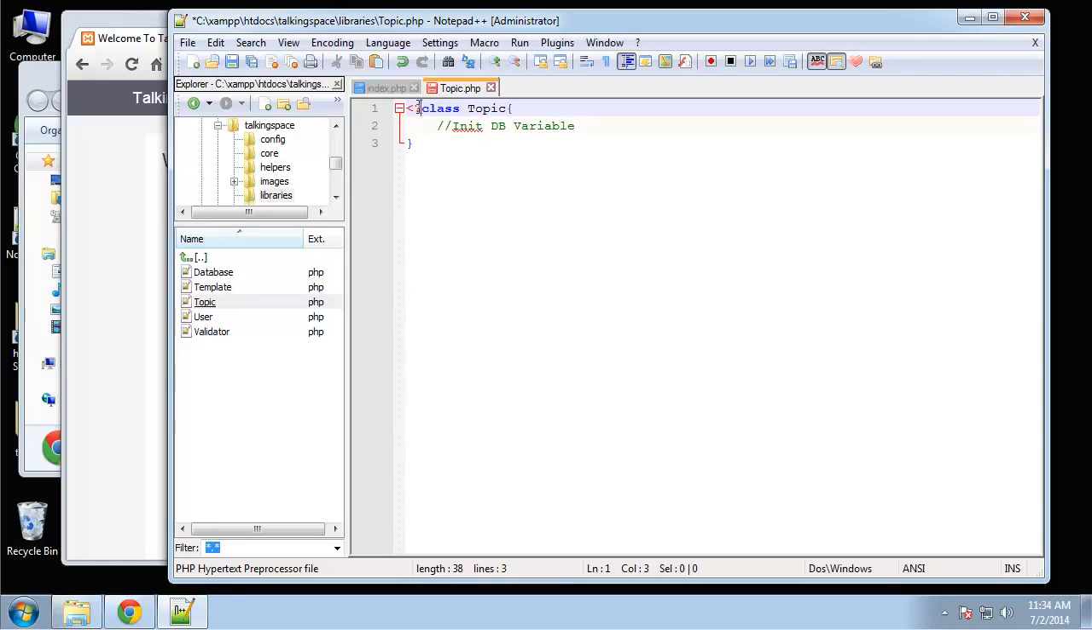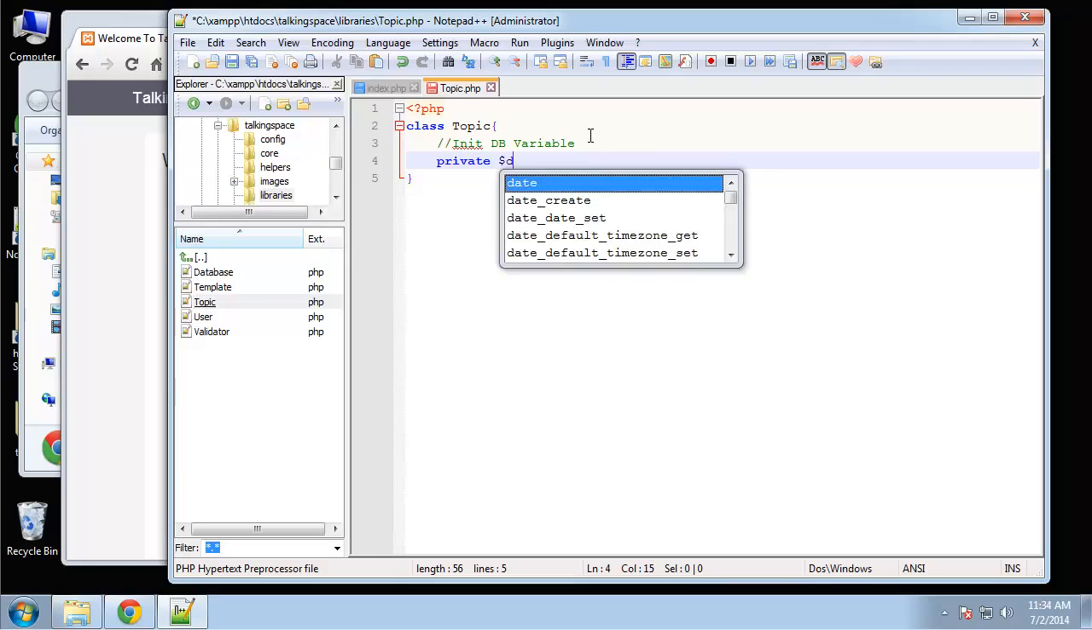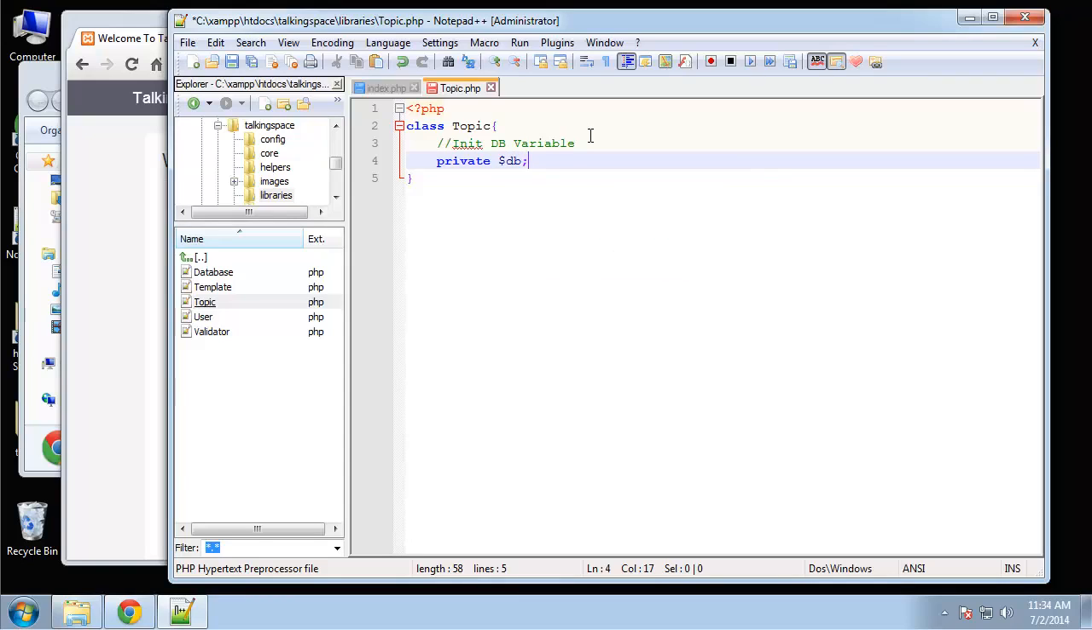We need a PHP tag here, of course. Whoops, what happened? Alright, so we're going to initialize a variable. It's going to be private because we only want to be able to access this from inside the class. Alright, so we're not going to assign it to anything, we're just going to declare it. Alright, and then we can start with our functions. The first one is going to be a constructor.